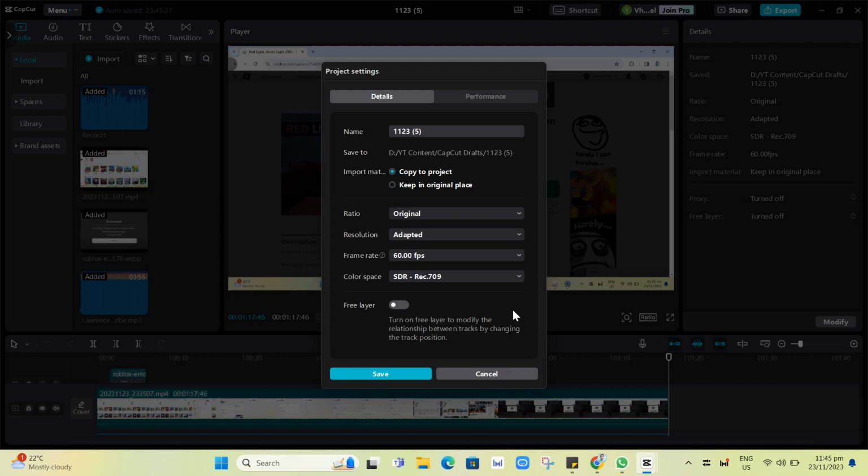So the best way here is to find the location of this file on your computer, copy it, and send that to another PC. And that's it. That's how you share a project on CapCut PC.